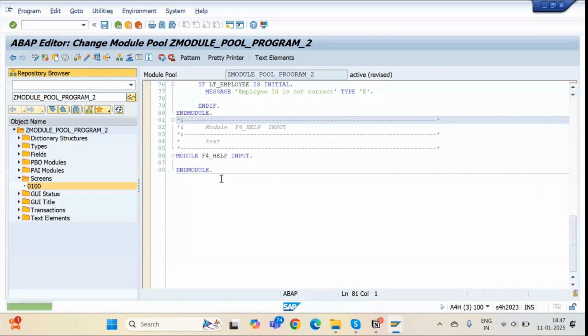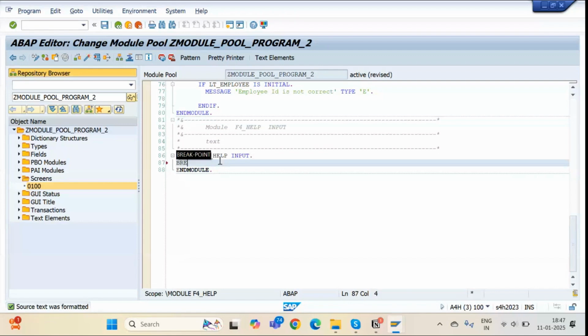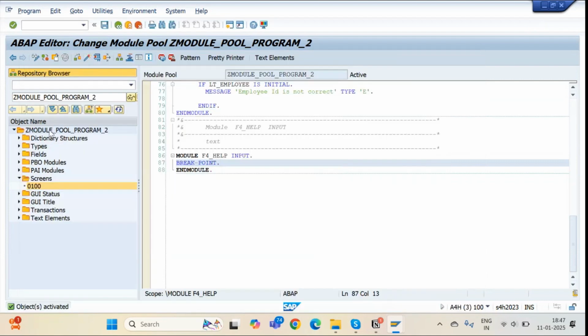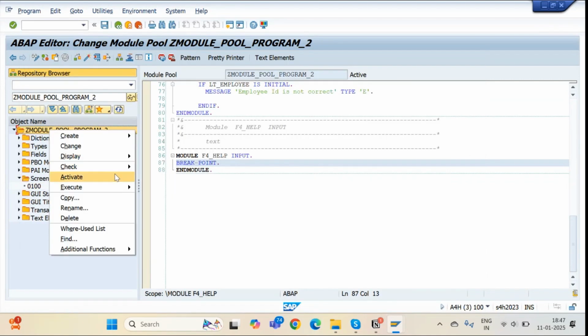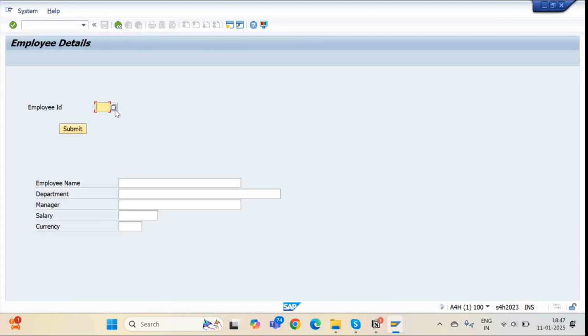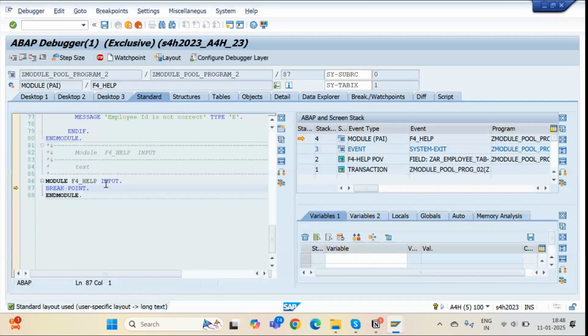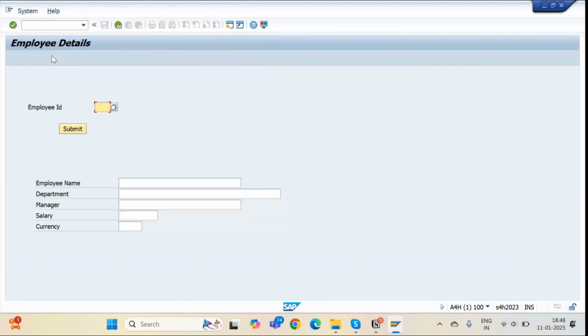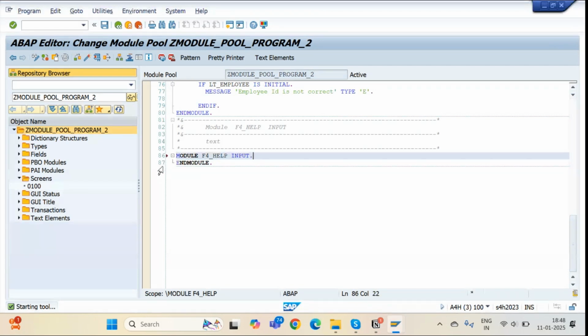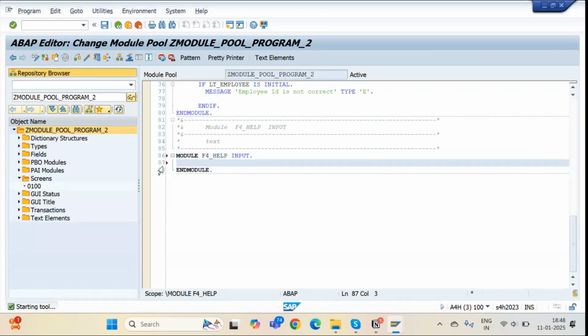I will simply put a breakpoint here now to check whether it is triggering or not. Activate it and simply execute it. So execute, new window, click on F4. See, it is hitting. So I just need to write the logic and it will be displayed. I will write the logic.